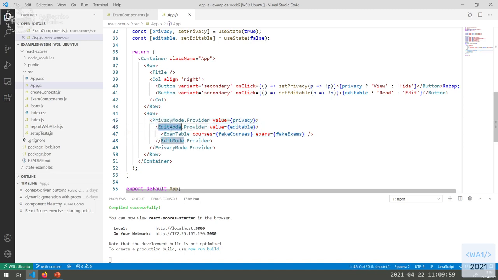So this is the provider for the edit mode, and the value that will be propagated to the children is a copy of the state variable editable. Whenever this state changes, the property of this provider changes and everything will be re-rendered in the exam table. And the same for the privacy provider. Okay?